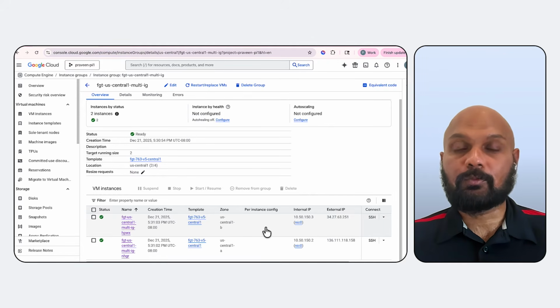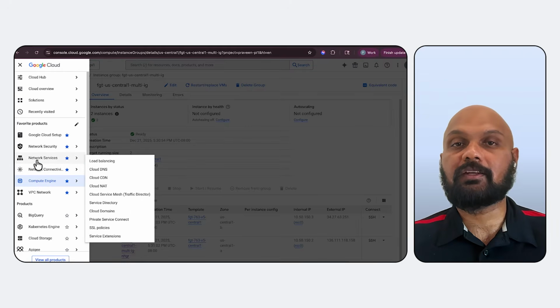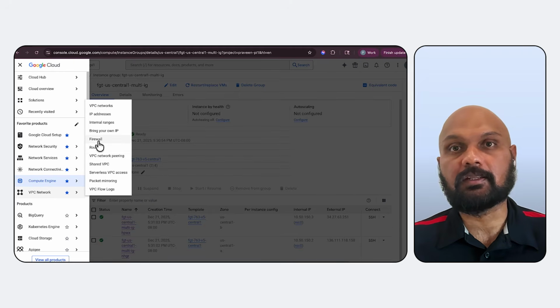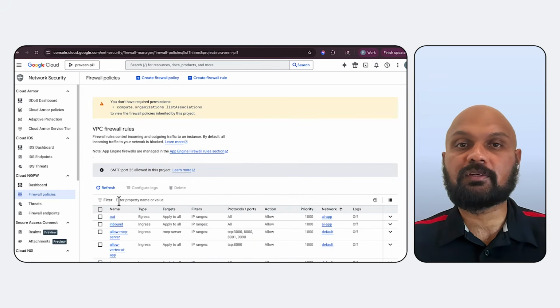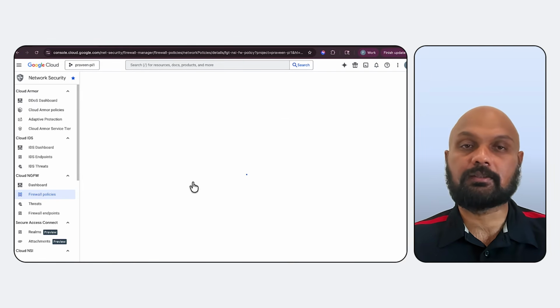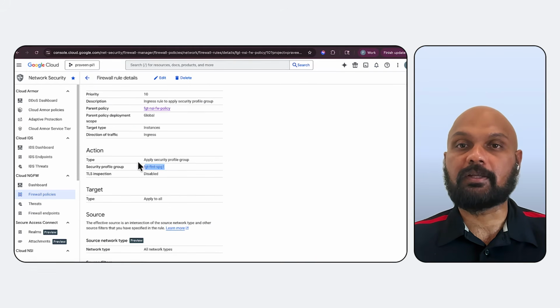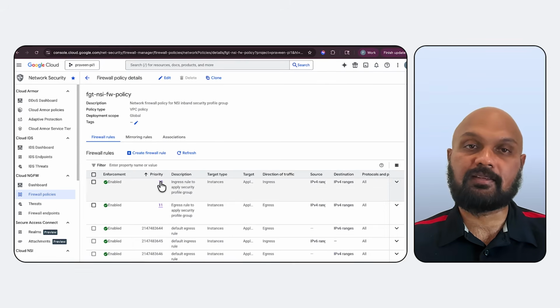Next, we'll look at the firewall policy configured in Google Cloud Platform, focusing on the rules that ensure inspection for both ingress and egress traffic. Both the ingress and egress rules reference the same security profile group created earlier. This confirms that the traffic in both directions is inspected by the FortiGate and its NSI integration.